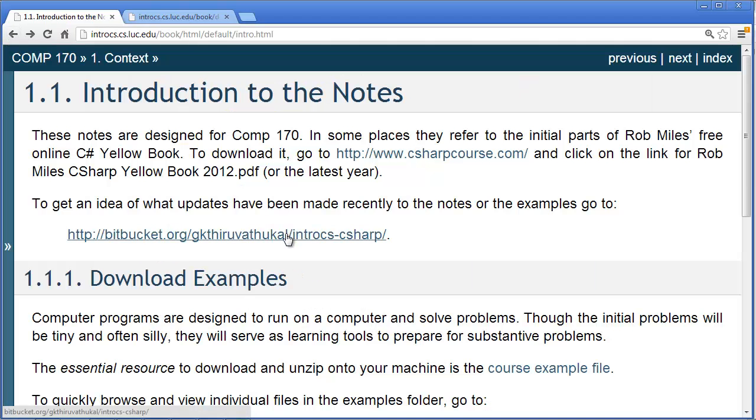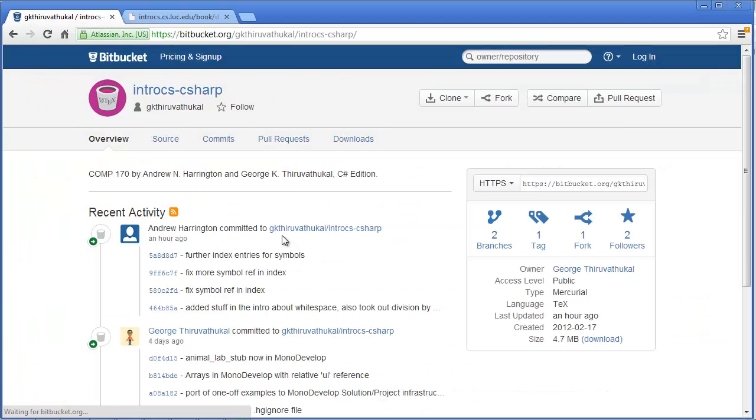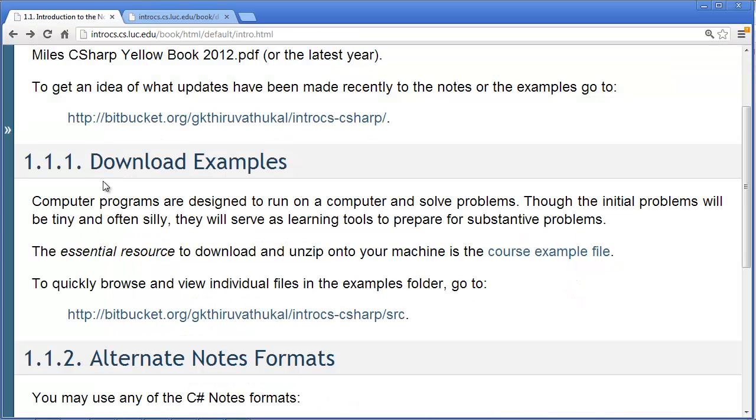These notes that we're writing are continuously updated. I want to remind you that you can go to the site here where we have our repository and it shows you recent changes. Very important thing here is to download the course examples. You'll want to download this zip file and unzip it where you can use it.